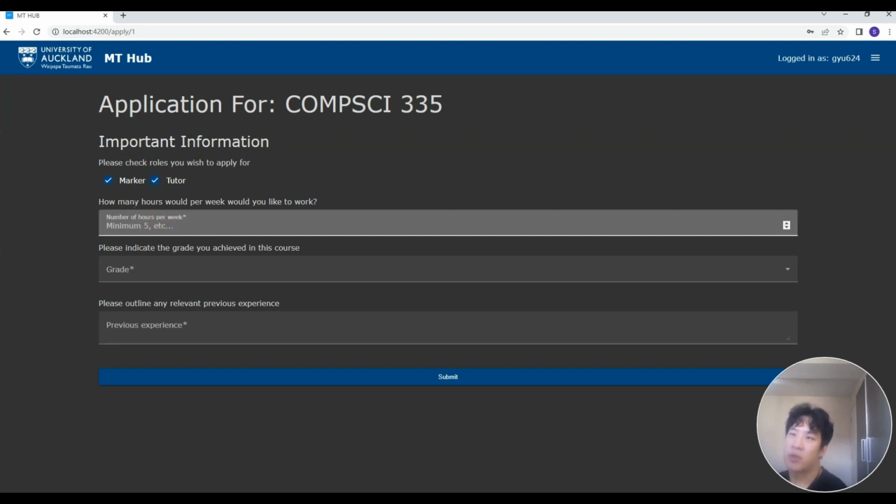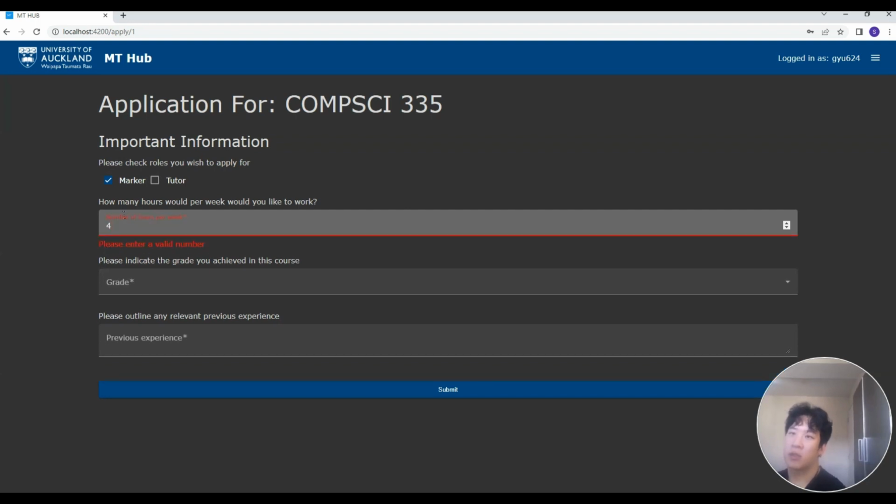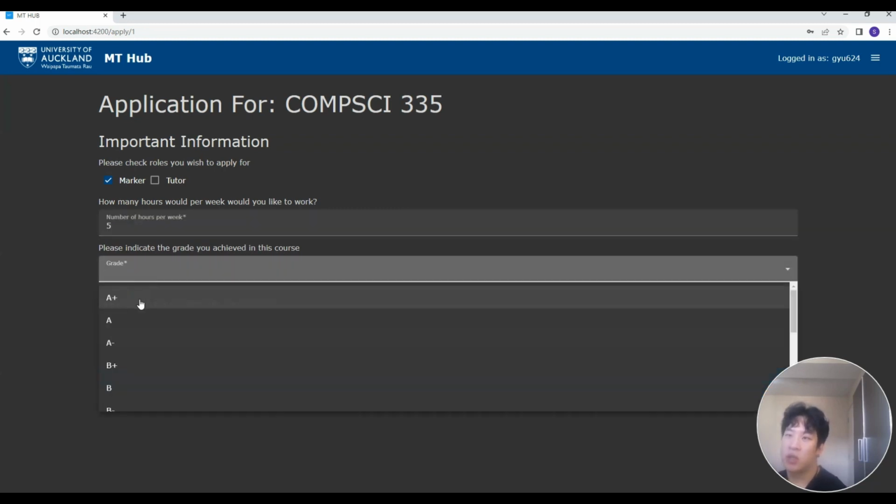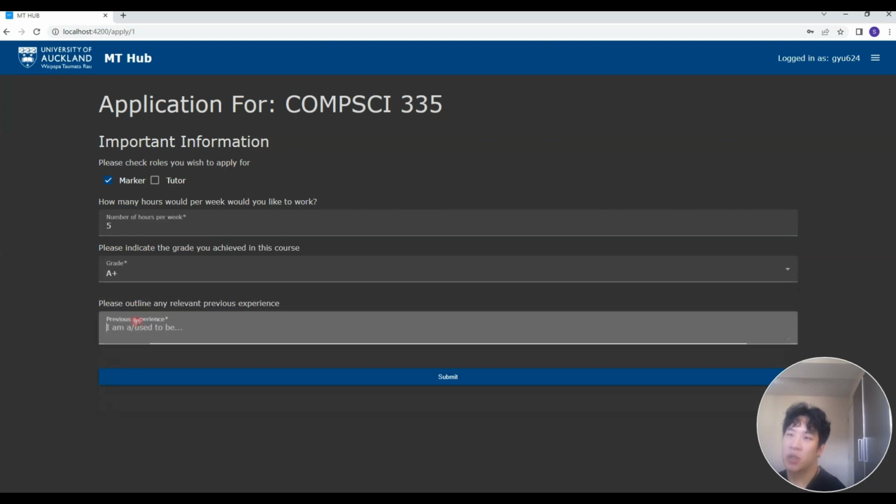If the student clicks on the working hours information, it will give a notice that for each row, the minimum working hours is 5 hours. Thus, if I check for the markers only, then I can just input minimum working hours 5, and any hours less than 5 are not valid. And I can enter the previous grade.